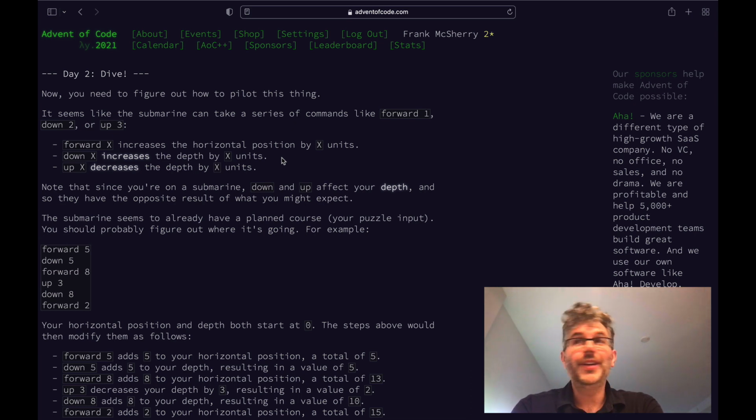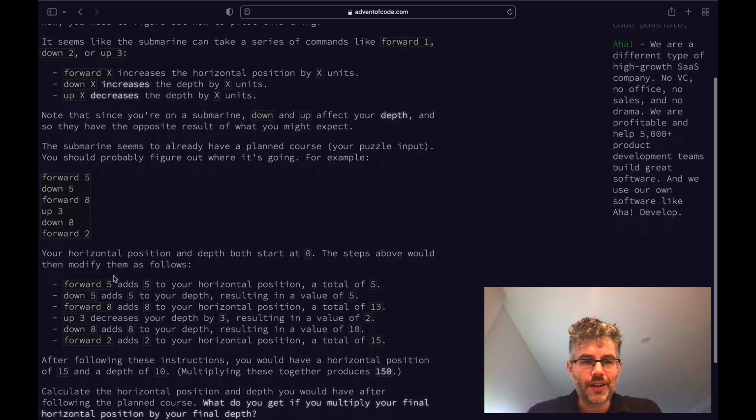Day number 2, we're in a submarine, if you recall. There's some depths. And the submarine can apparently take some commands: forward, down, and up. Is it just forward, down, and up? Don't go backwards. At least not yet.